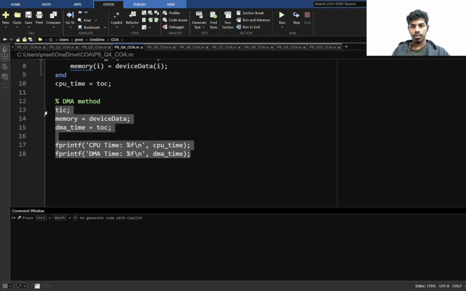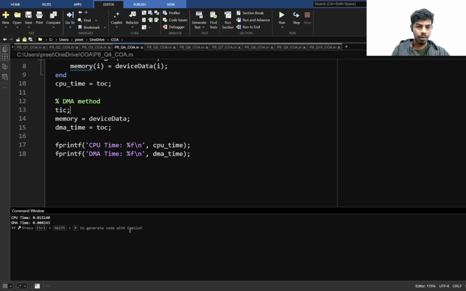The DMA method is the fast path. The timer starts, memory equals device data copies all the data in one step, no loop, no iteration. The DMA transfer stops the timer. We can see the DMA time is so fast.